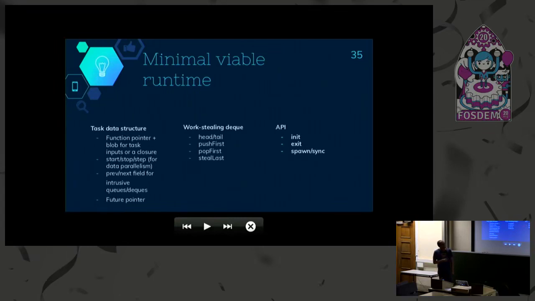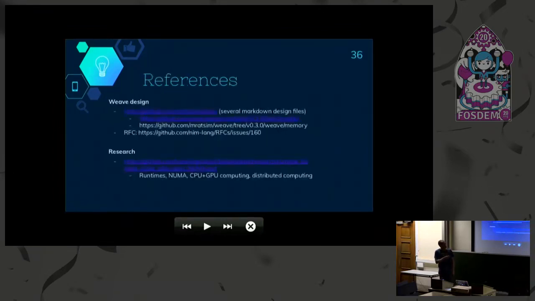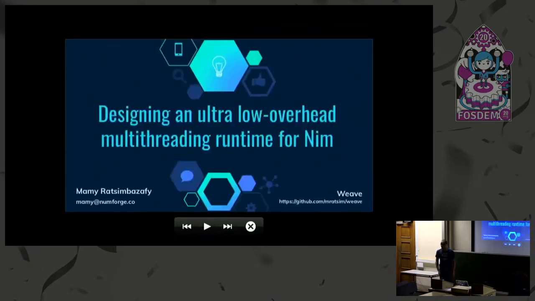And for the API, init to create your thread pool, exit to shut it down, and spawn and sync to create tasks and retrieve their result. Some references, those are also on the FOSDEM website. And that's it.